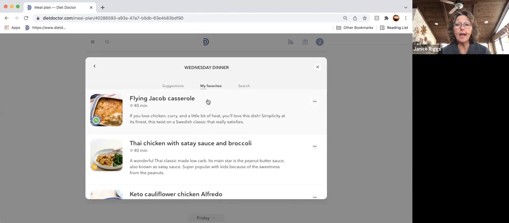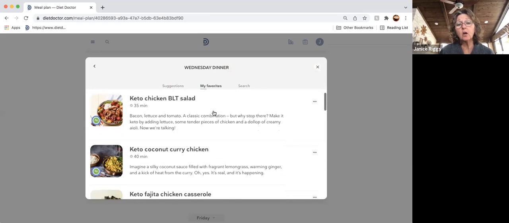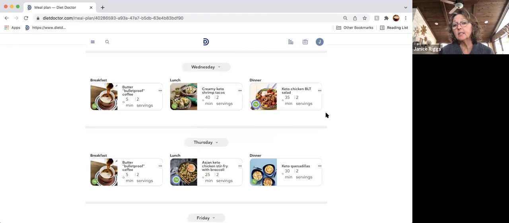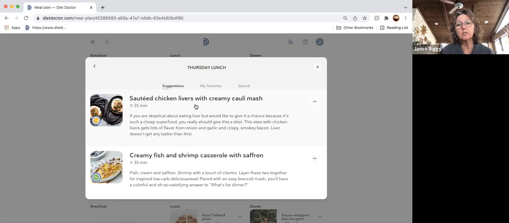Now, when you're at any recipe, if you press the heart button, it'll save that recipe to your favorites. So here I've just listed, so I can quickly go, I'd rather have the keto chicken BLT salad for that night. And that's what it will show up. Now, if I also want to have it for lunch the next day, I would have to go ahead and swap here as well.